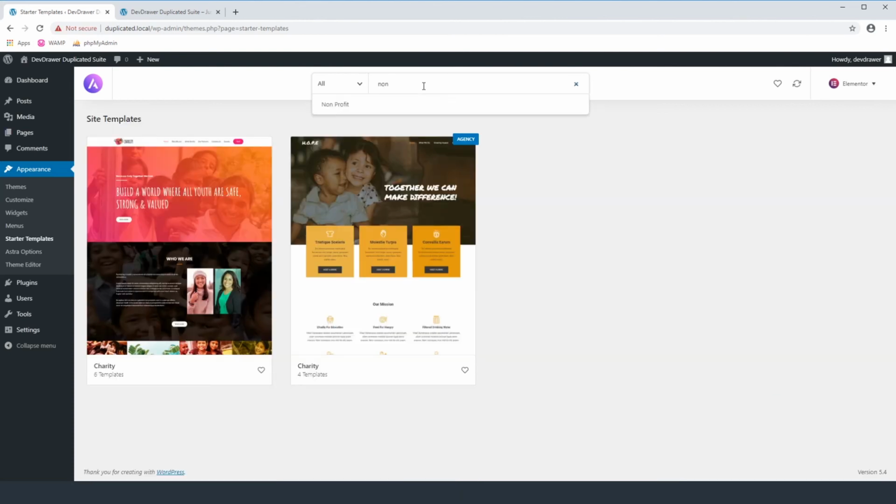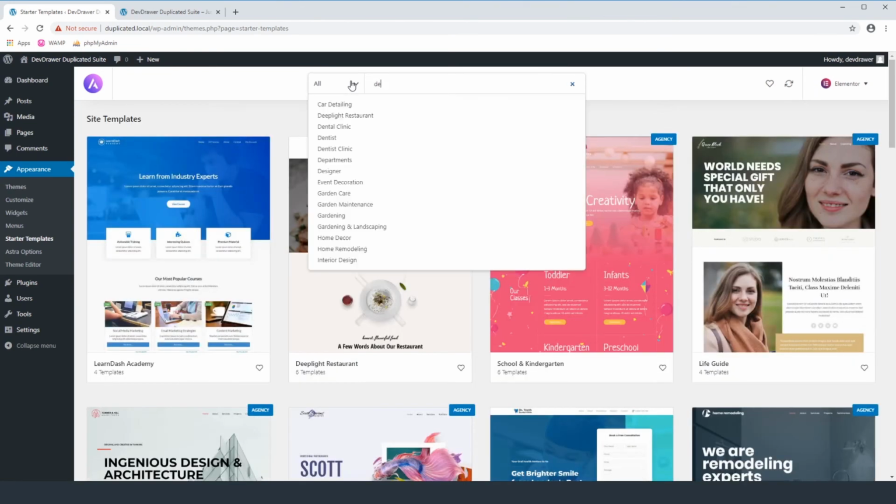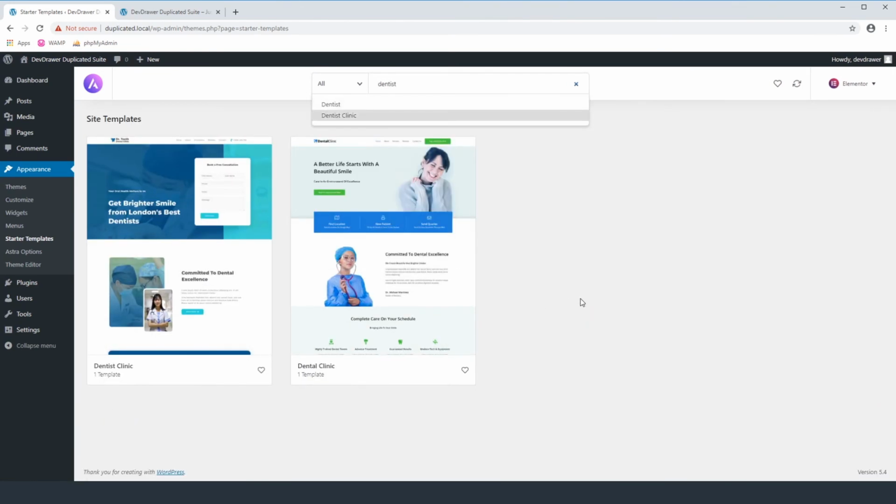So let's say you are a nonprofit, for example. Let's search for nonprofit, and you can see that there are two different themes for nonprofit. This one right here is the free one, and this one right here is the agency one. And you can filter those down by whatever you want. Let's say you're a dentist, you can see that you have a few different themes that you can choose from here.